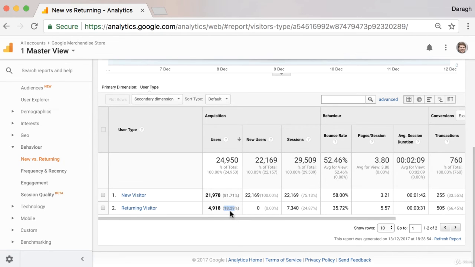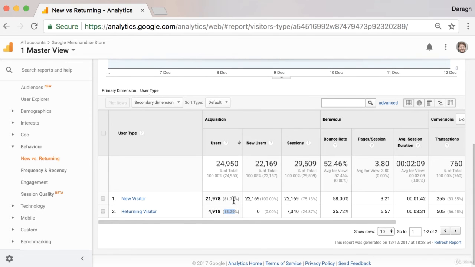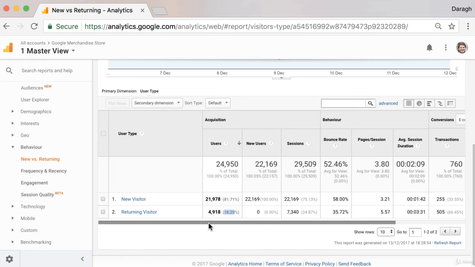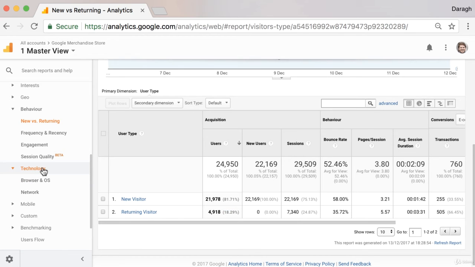And if we had a content site, we could make sure that we were emailing them every time we released a new piece of content. Or maybe if you're even an e-commerce site, building that email list again and emailing them when you've new product releases or sales in order to try and encourage those existing customers or email subscribers to keep coming back to the site. Moving on down then, we have the technology reports.